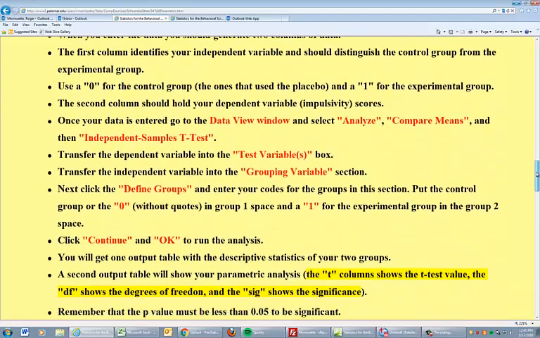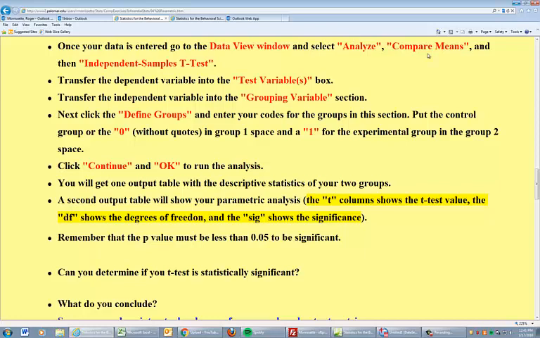Once we go into SPSS, we're going to use the analyze compare function again, but this time independent samples t-test is what we're going to select. And we're going to enter our appropriate variables into the appropriate box. We're going to define them. We'll do the analysis, and I'll show you how to read the output.